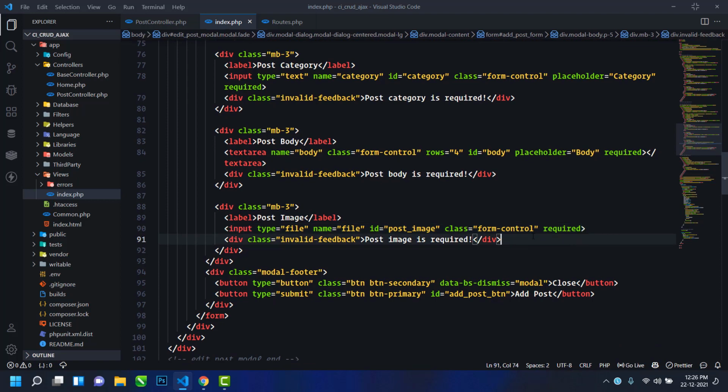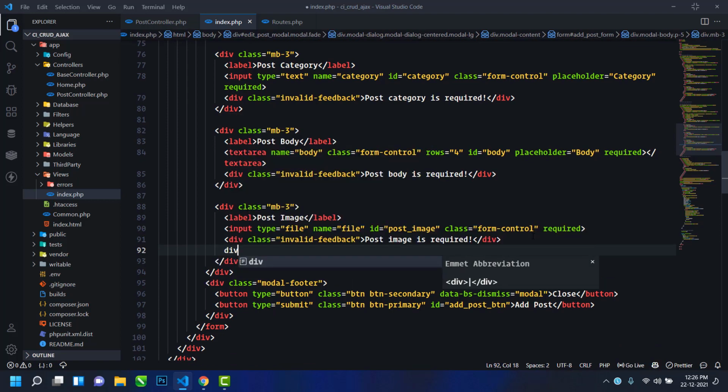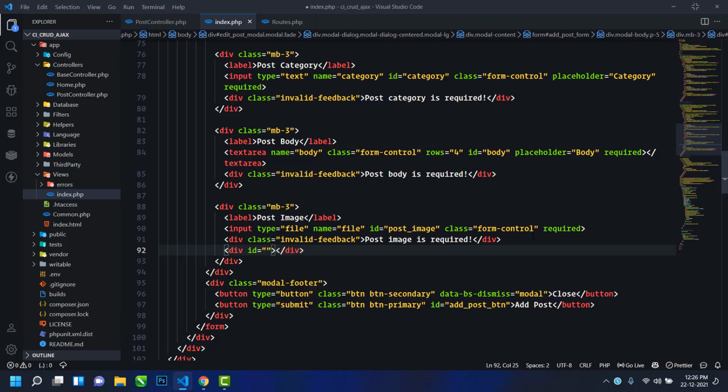And here I will create a div to display the preview of the image. In this div I will create an id. Actually I think there is no need for this id here, so just remove it. Also remove this required field from here, and paste it here, post image.